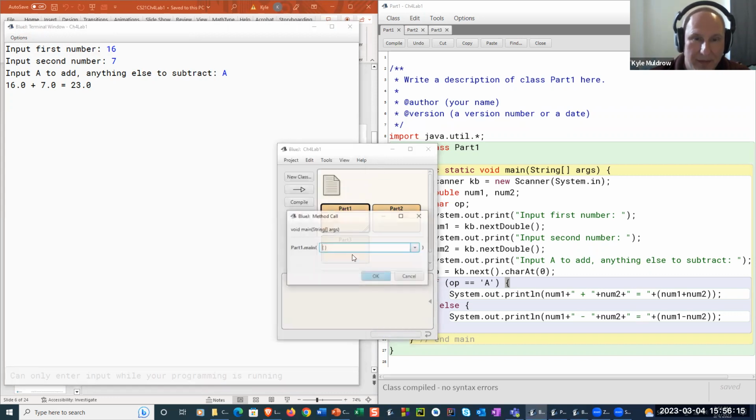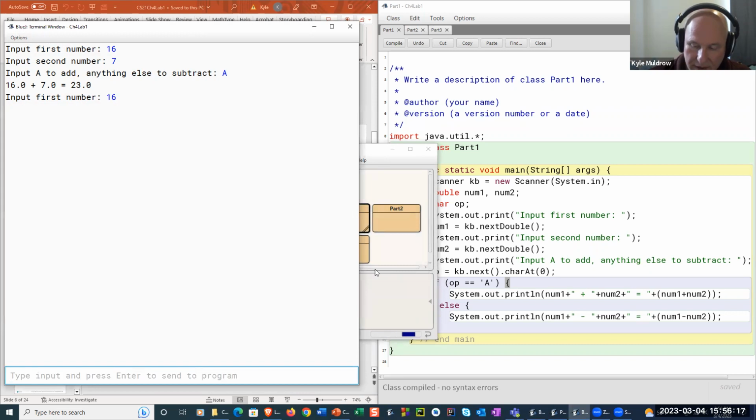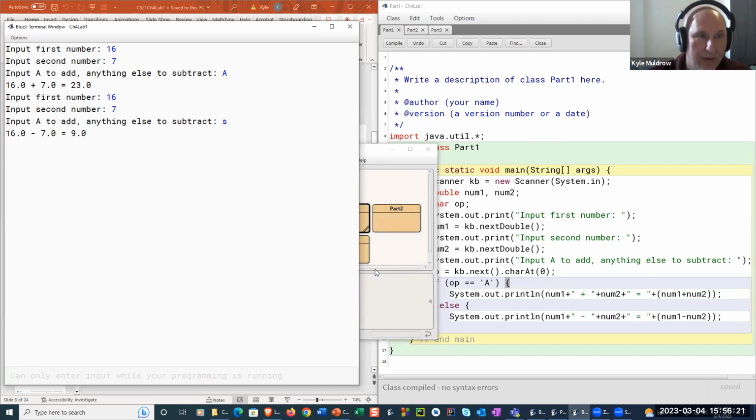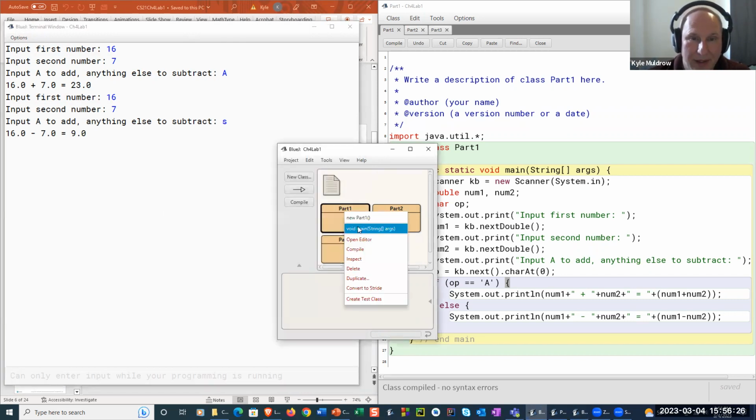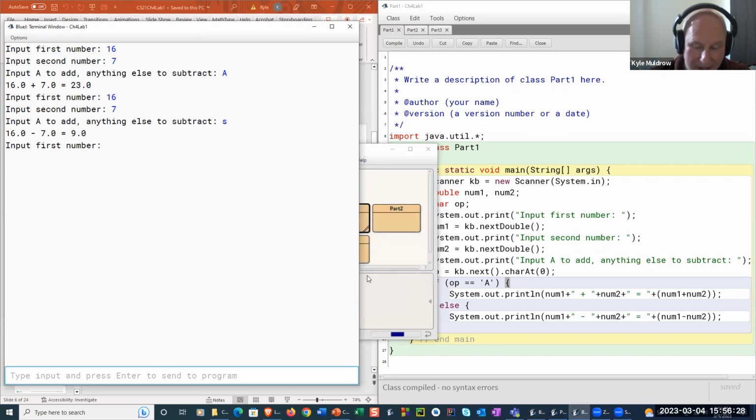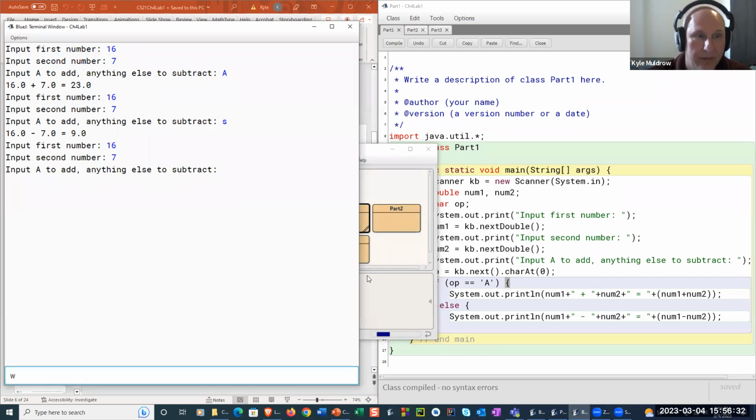It added the numbers. But then if I do 16 and 7 again, and I type an S, well, it subtracted. Now, as it turns out, I didn't have to type an S. Suppose I typed like a W. It's not an A, therefore we subtract.